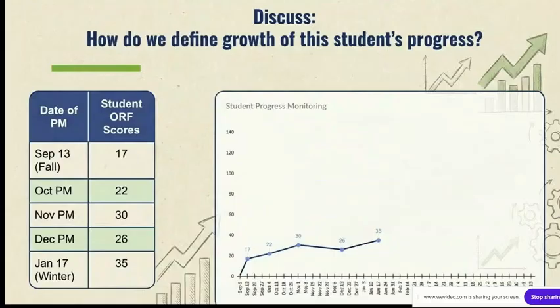Here's a student. Here's their progress monitoring data. How do we define growth of this student's progress? Are they going to make their IEP goal? Take a minute and think about that.